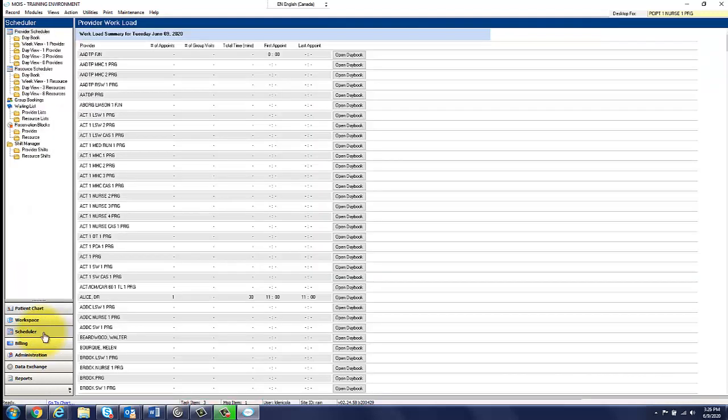Now when you first open this, it's going to give you an overview of all the different schedules. And if you're working in community MOIS, there will be a lot in here. You can directly open the corresponding daybook on the right hand side, but you're going to be scrolling for a while.